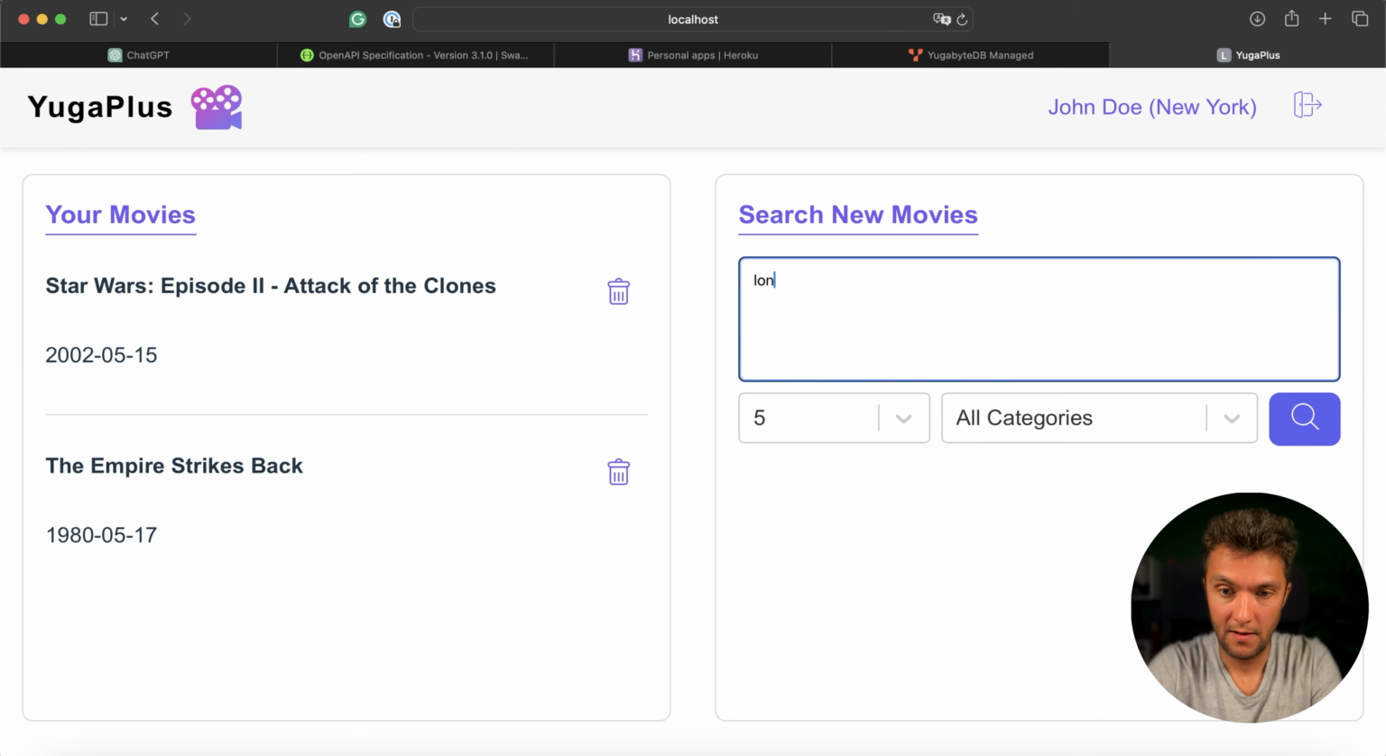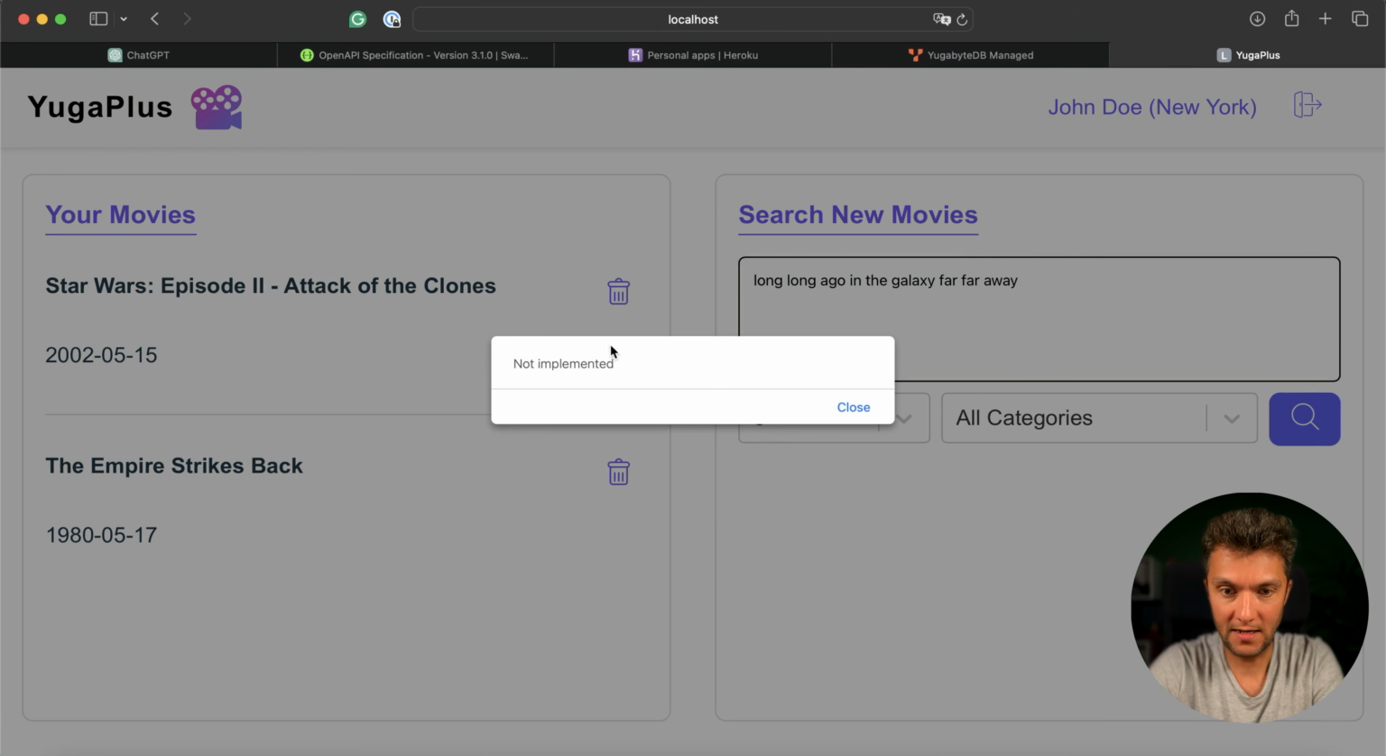How about this prompt? Long ago in a galaxy far, far away. And I guess that's almost all of what the list of the movies should be. You click on search and it says, uh-oh, not implemented. Which means that we have some job to do right before we even start thinking about our GPT plugin.